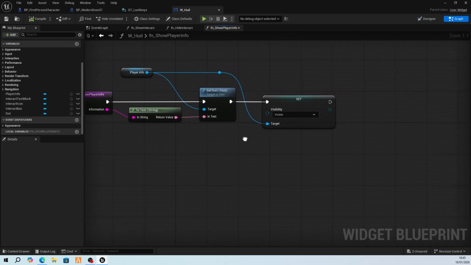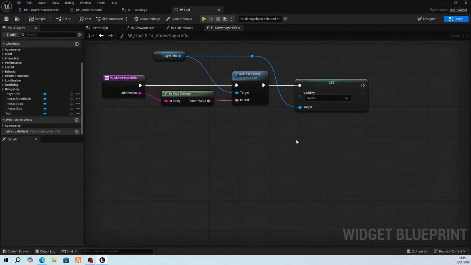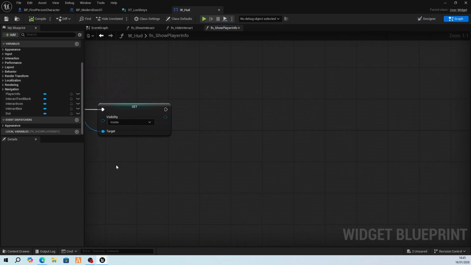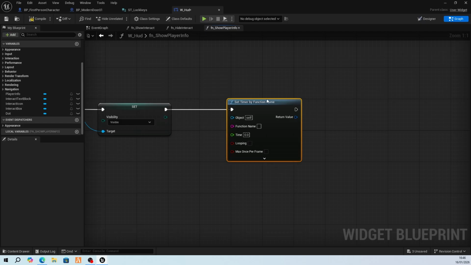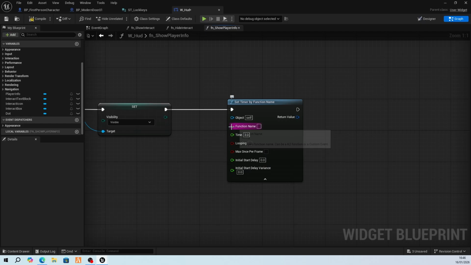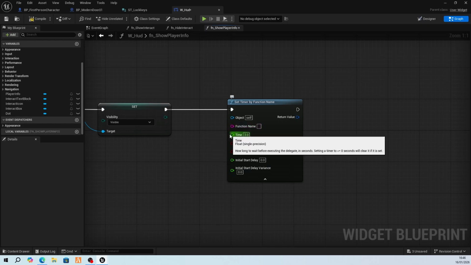We now need to create a timer. To create the timer, drag off here and we go set timer by function name. The time on the screen, how long do you want it to show? 3 seconds? Let's try 3 seconds. We don't need it looping, we don't need it once per frame, and we don't need an initial start delay or variance or anything like that. What we do need to do is put a function into this. That's not a problem, we'll do that in a second.